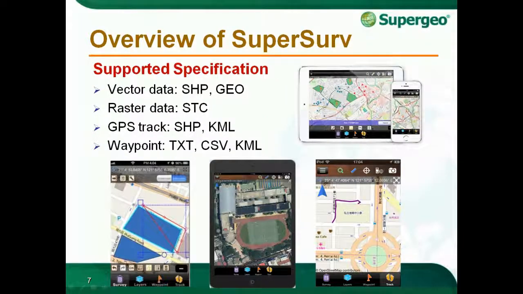SuperSurv supports GEO and shapefile. For raster data, as you know, most raster data are big. We don't want big raster data to crash your device, so we provide the map cache file. It's a compressed format, so you can display the map smoothly on your device. For the tracking log, it could be a shapefile or a KML file. And for the waypoint, we support TXT, CSV, and KML formats.